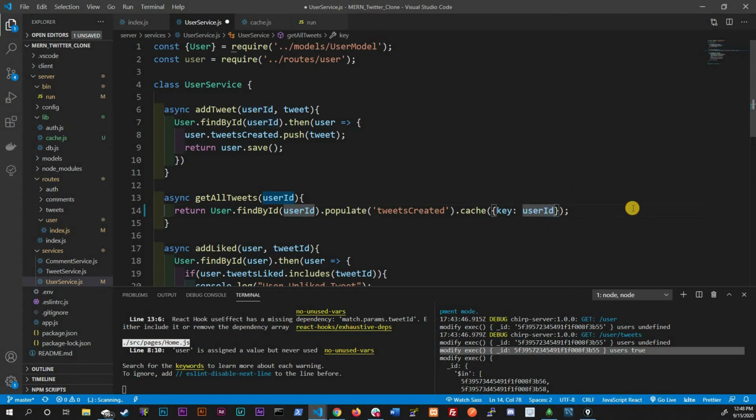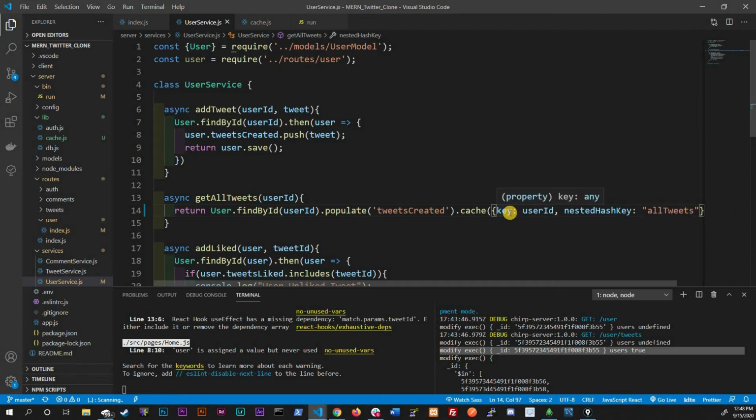And then let's say that we want a nested key as well. Well, we could say nested hash key. I'm going to just say all tweets, since this is a method to get all tweets. Copy this, paste that right there, lowercase a, all tweets. So now our parent key is going to be the user ID, and our nested key is going to be all tweets, with the value of whatever we pass in. So this is a way we're going to be running with.